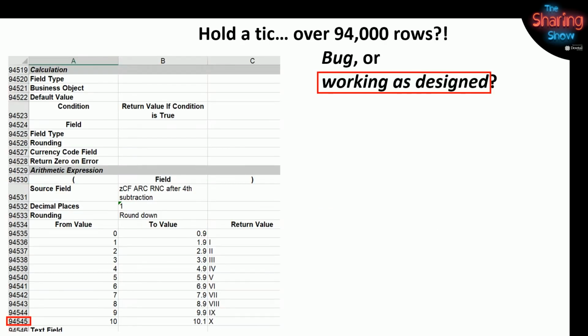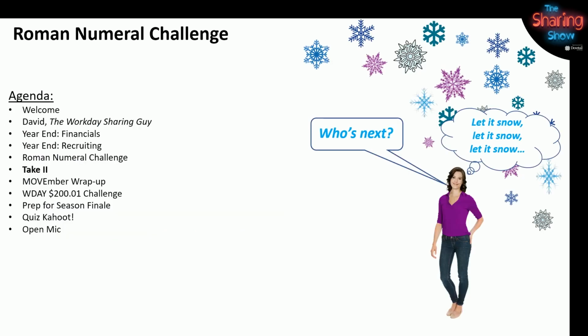It really took me quite a while. So I think it's working as designed. It actually takes 94,000 lines to describe in Excel what I did in about an hour yesterday. So that's the first of 2 solutions.